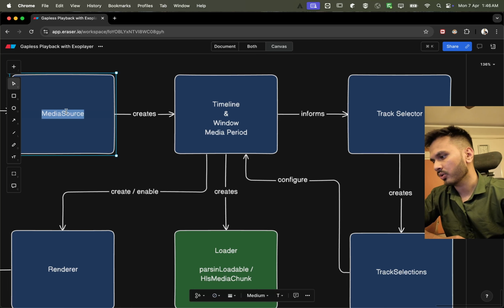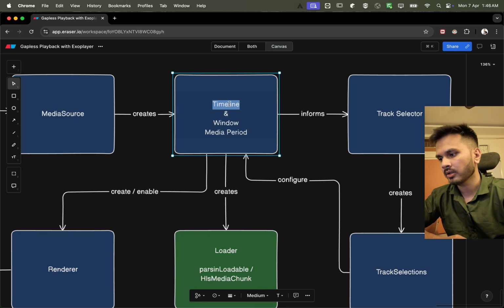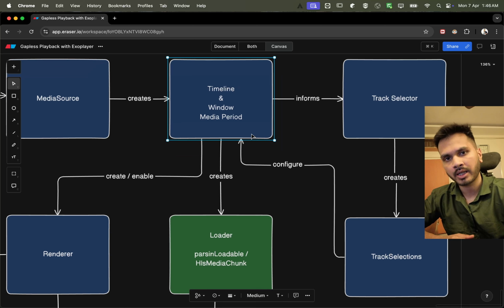So now that we understood, my media source creates a timeline to represent different media structures by using windows and media periods. But in order to create this timeline, ExoPlayer first needs to download the manifest, and in order to do that it creates one loader instance.